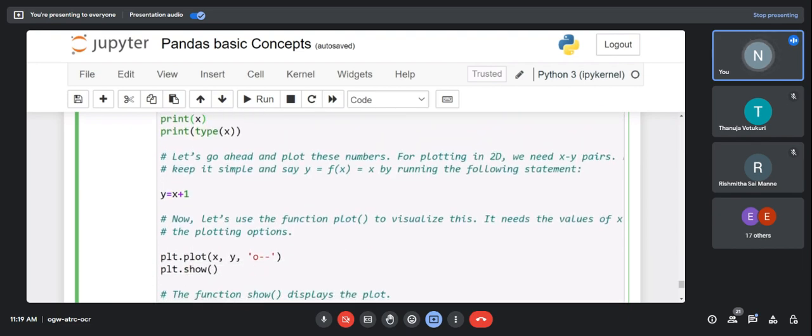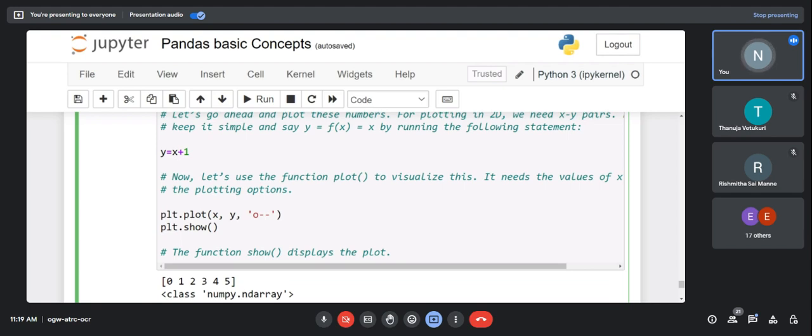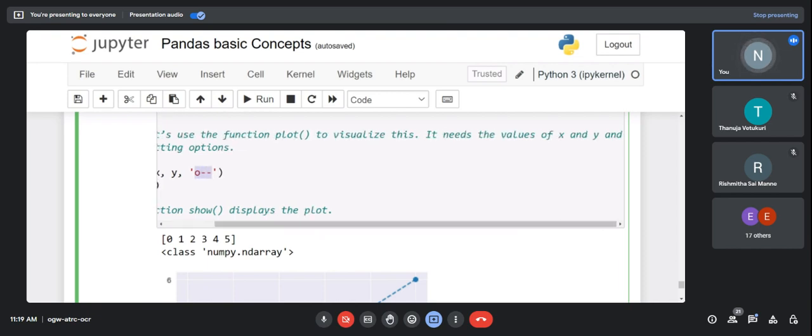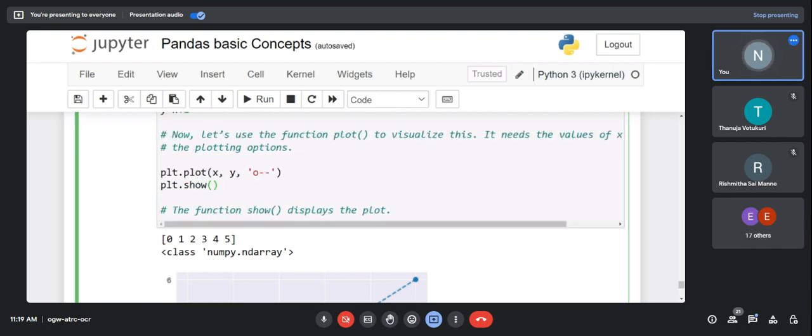If you are going to do a simple plot in Matplotlib, you just need to use the method plt.plot(x coordinate, y coordinate), and here is the color. Here I need to show them in a dotted format: o dash dash. Not given the color, it's dotted format. And then plt.show to display your chart or plot.